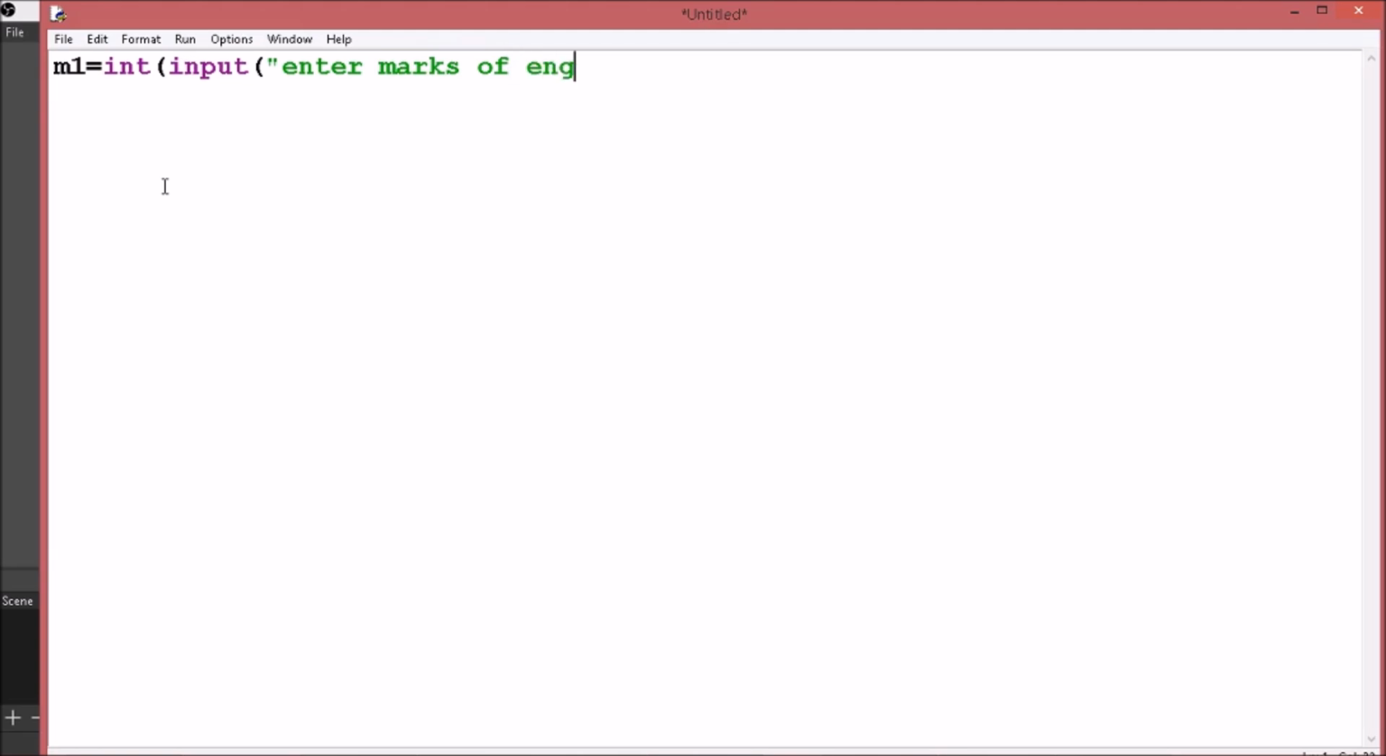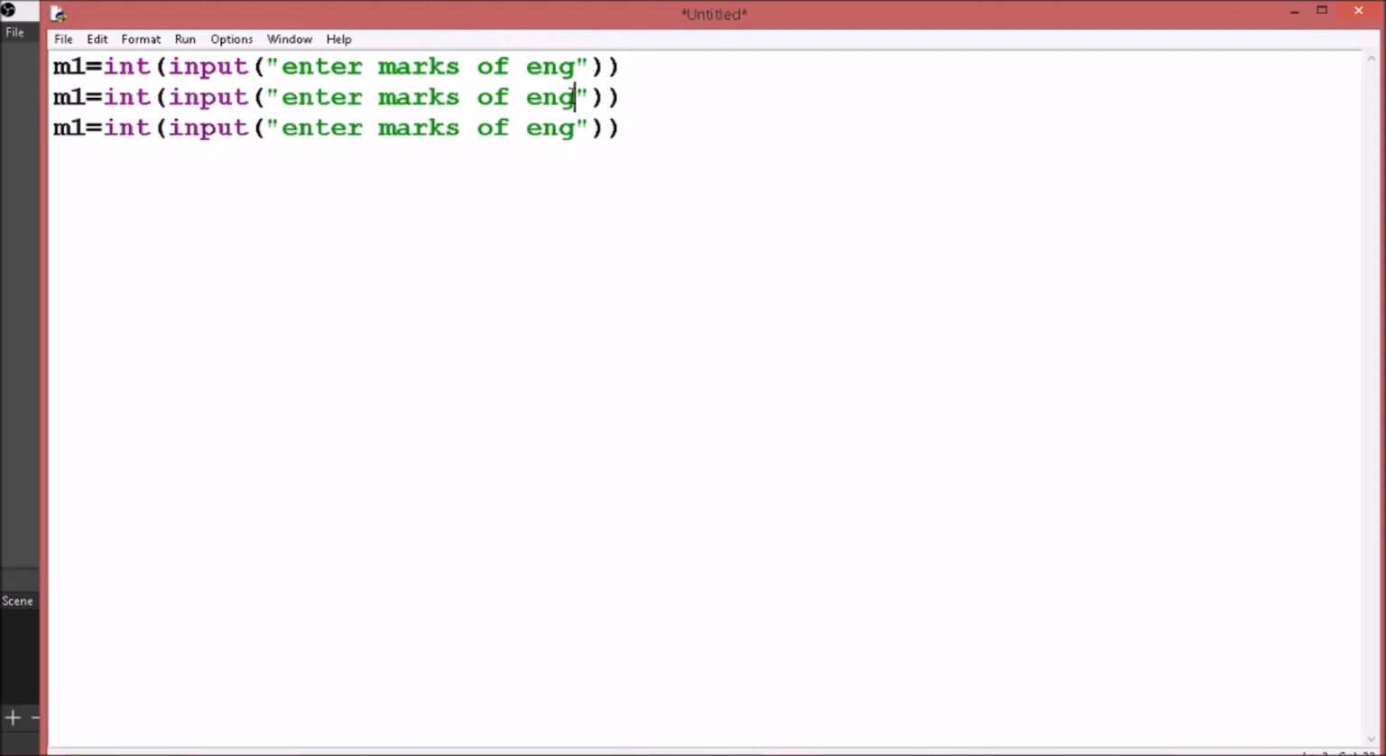Let the subjects be English, Hindi and Maths. Enter marks of English. The second subject, let me make it as Hindi. The third one is in short Maths. And let me change the name of the variables. This is M2, this is M3.